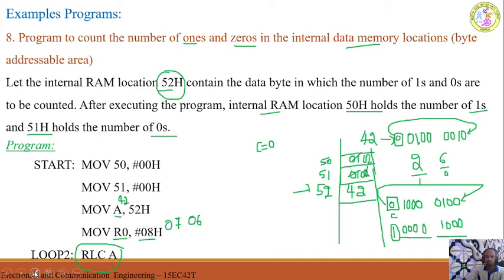What is the final answer you are going to get? Finally we are going to get this memory location must contain 0 6 because 6 zeros are there, and this memory location must contain 0 2. So number of ones as well as number of zeros will be stored in 50 and 51 respectively. So this is how we can find the number of zeros and ones in a given data.